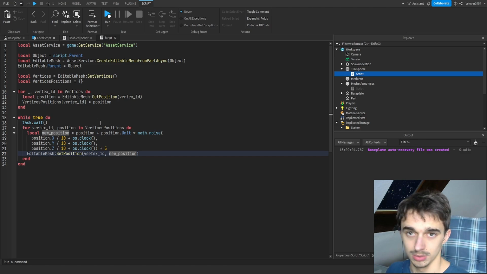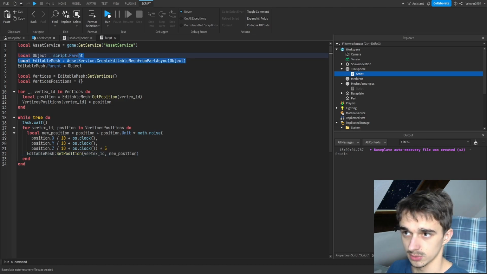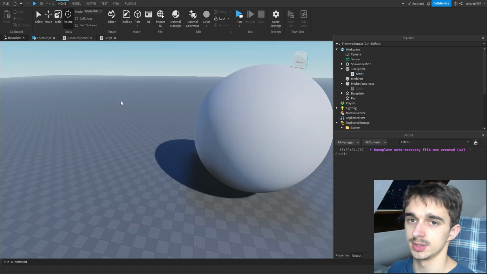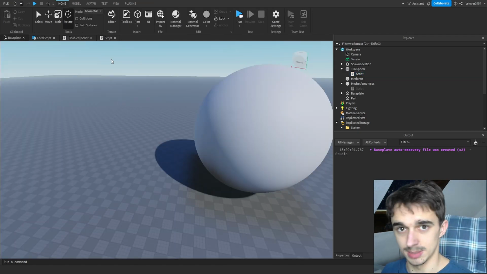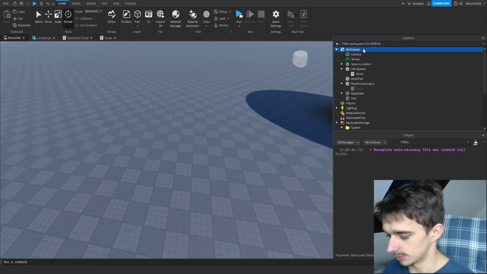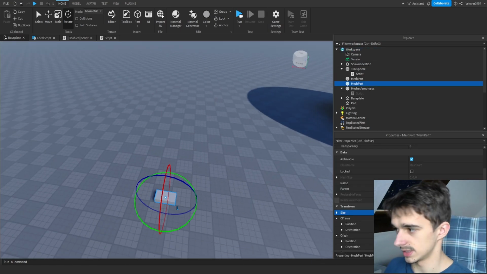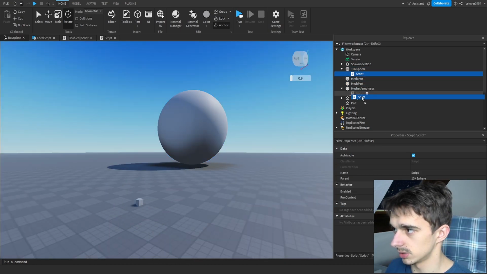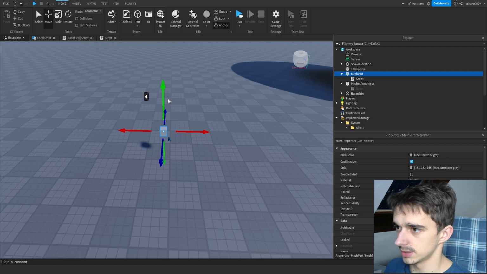So what we're gonna do now, we're gonna create a new editable mesh. So we don't use AssetService for this instance. We're gonna say Instance.new EditableMesh. Right now I'm gonna show you how to create an empty mesh and just do something with it. So we're gonna go to the workspace, we're gonna create a mesh part. We're gonna set the size of the part like 1 by 1 by 1. Okay, now we're gonna take the script from here. Now we have a part, let's anchor it.